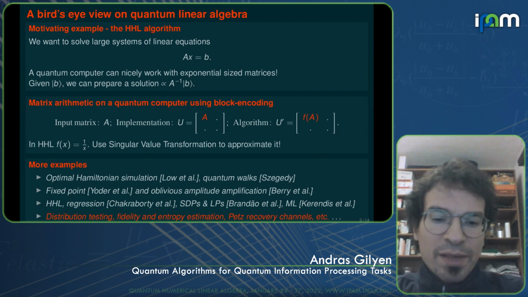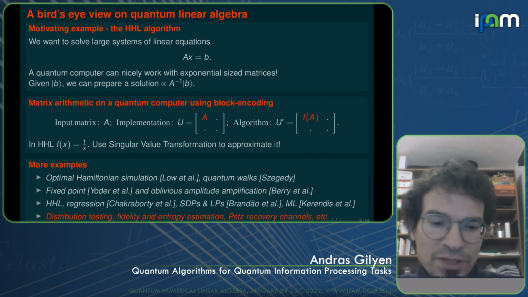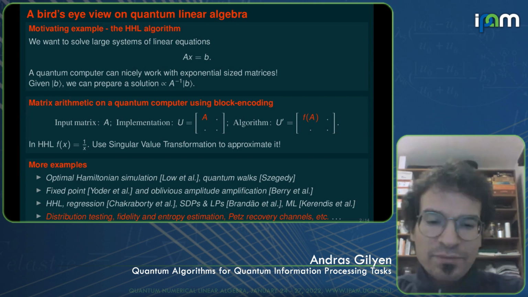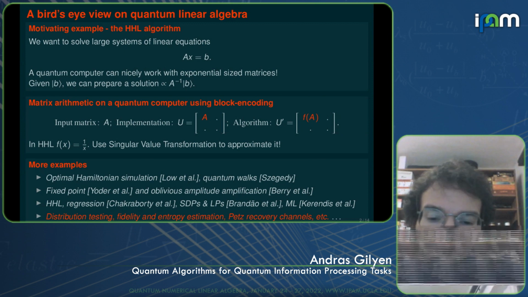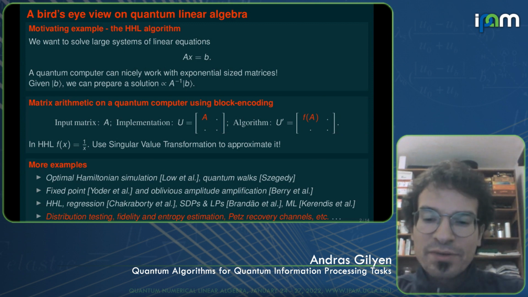For example, optimal Hamiltonian simulation and quantum walks are nice examples which can also be understood via this block encoding language. Also fixed-point oblivious amplitude amplification, and various versions of those. Then HHL, regression problems, semidefinite and linear program solvers, and other machine learning type algorithms. And what I will talk about more in this talk are quantum information tasks that include distribution testing, including density operators, fidelity and entropy estimation, and implementing Petz recovery channels and these kinds of tasks.